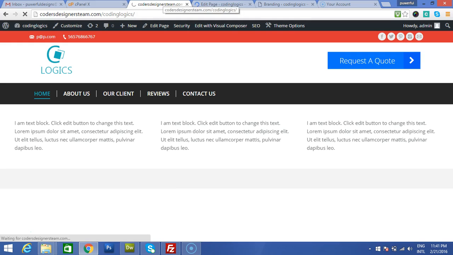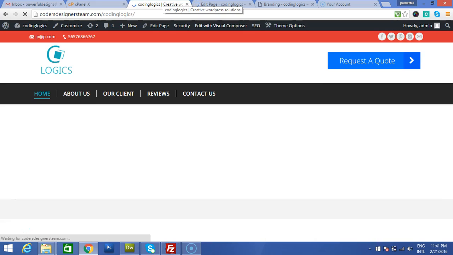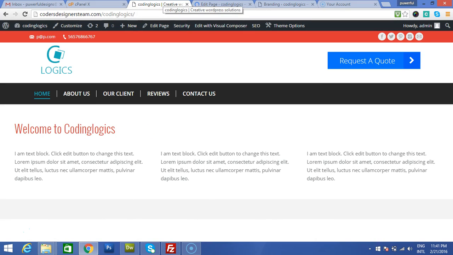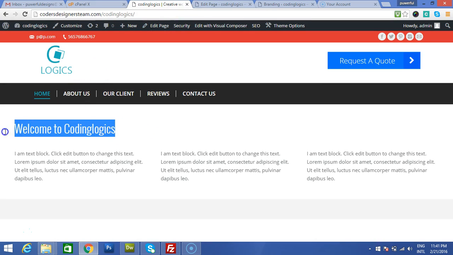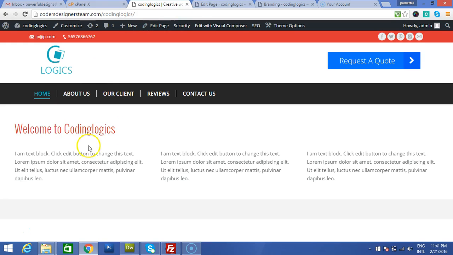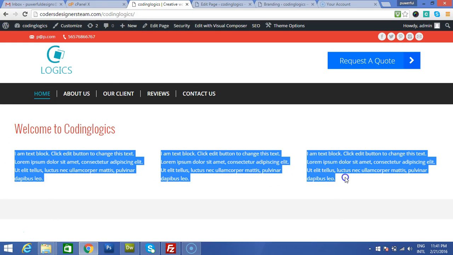Let's now see the front end. Okay, as you can see now, this has nicely popped up and it looks pretty professional. Now, like we have three text blocks here, we need to add either an icon or image to signify what they really are.